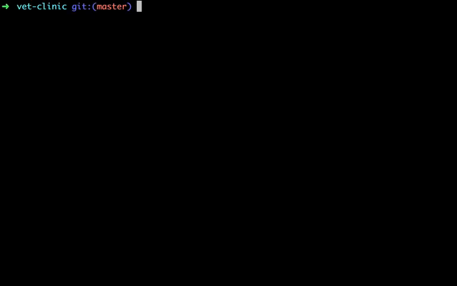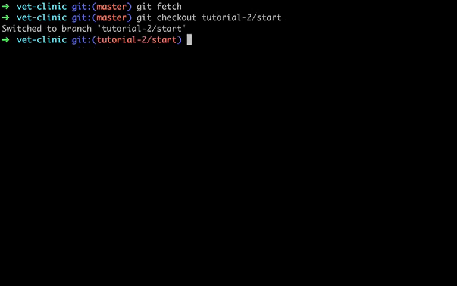The first thing we're going to do is to check out the tutorial 2 starting point. So go onto the command line in your vet clinic project, and we're going to do a git fetch if you've not already done so. Now we're going to check out tutorial 2 start. Now open up your IDE and have a look at the code that's there.